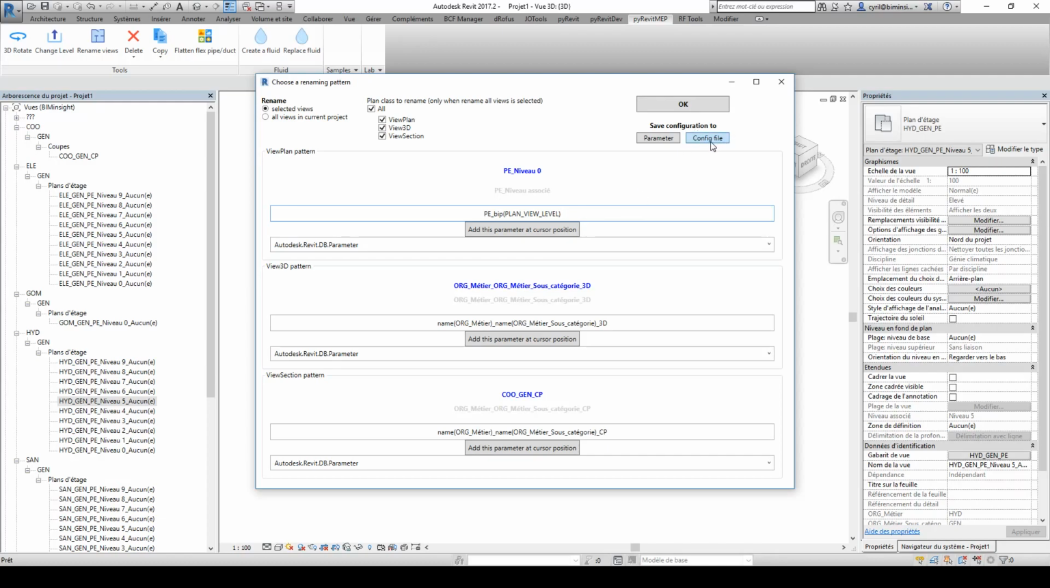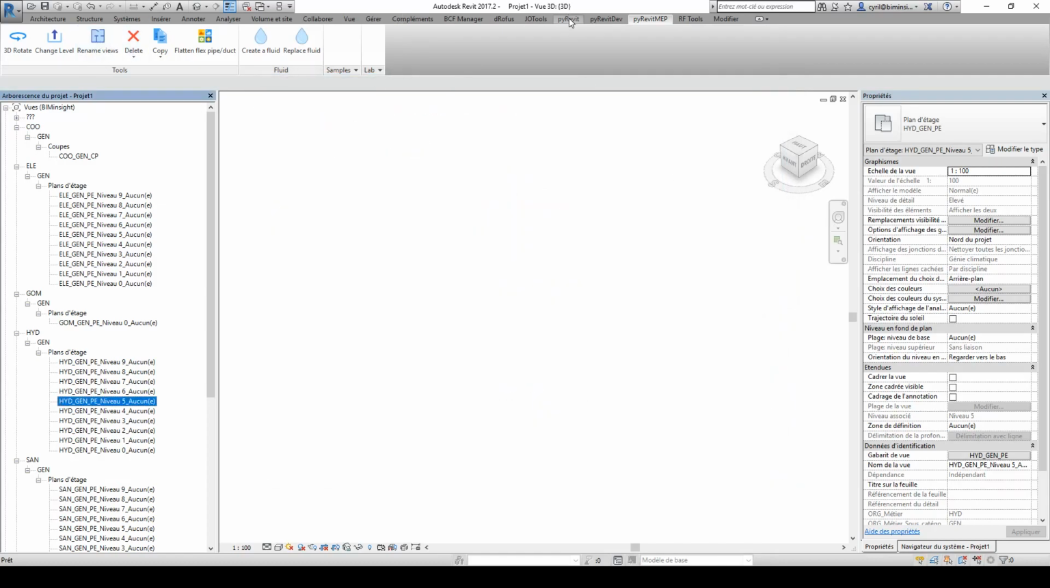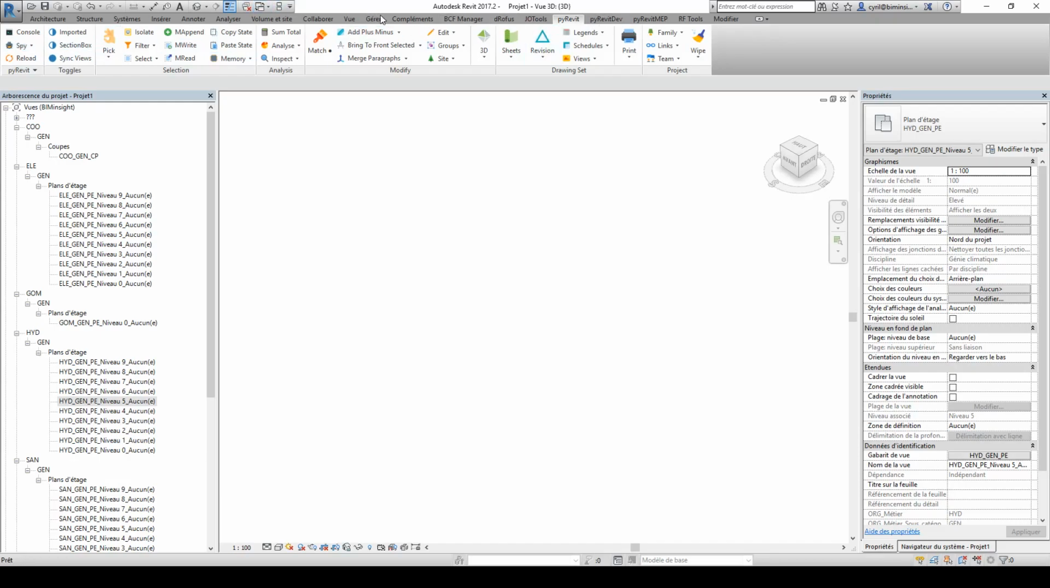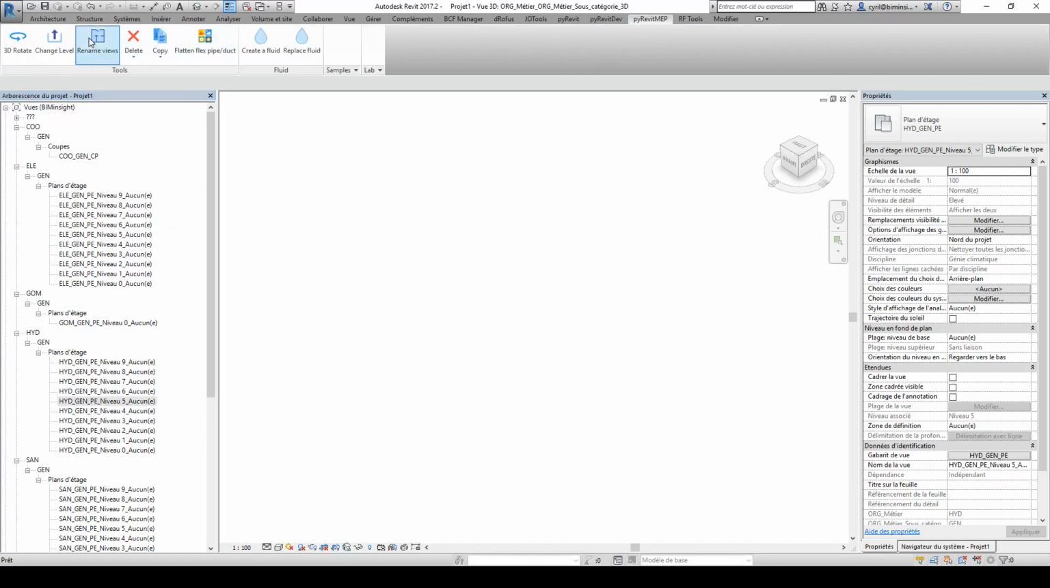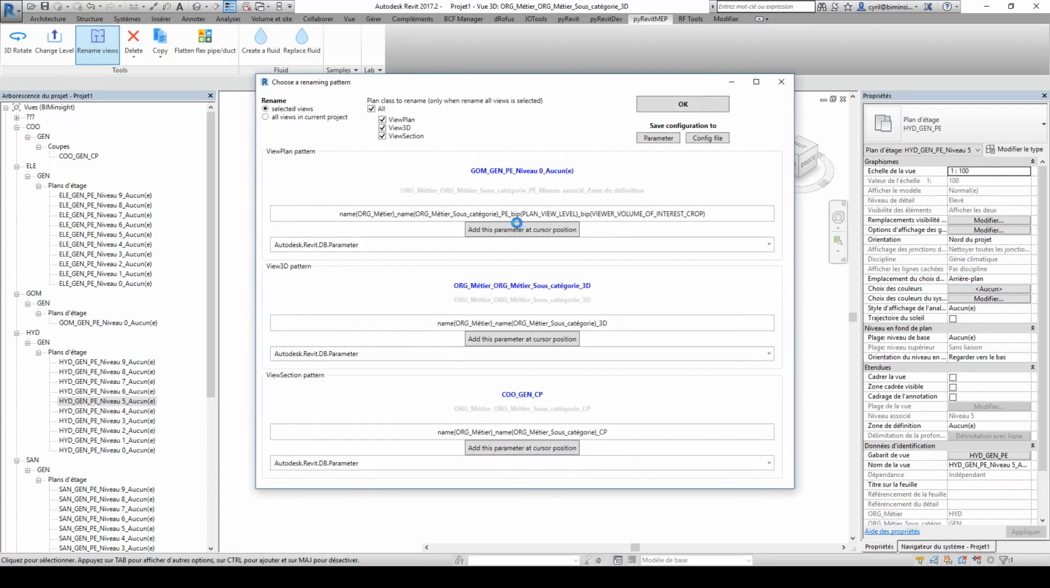You can also save to a config file, which is actually pyRevit's config file. It's very useful to save your main configuration. Let's say your office standard configuration to rename views. And for example, if you modify a parameter here, or if it is empty, then you just get back your default configuration from your config file if it is valid, or from the script which defines a default configuration.